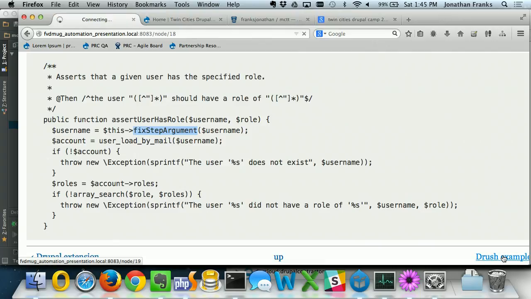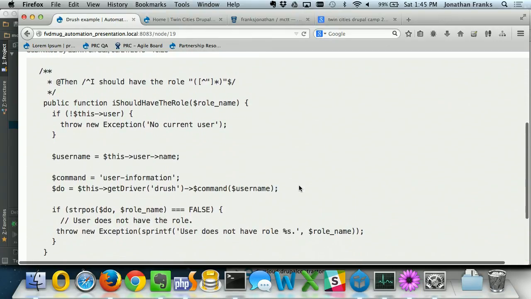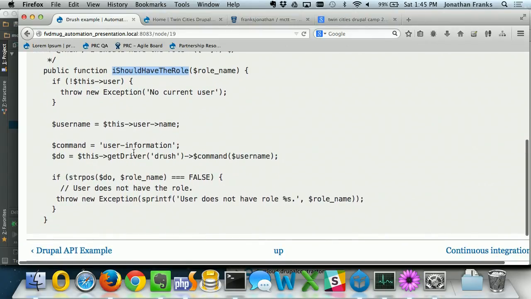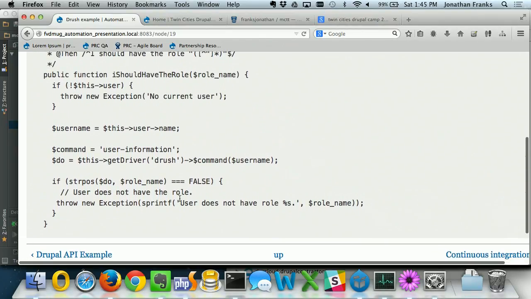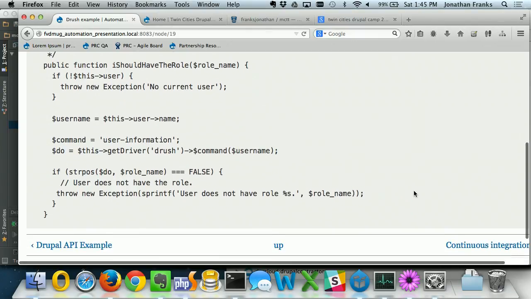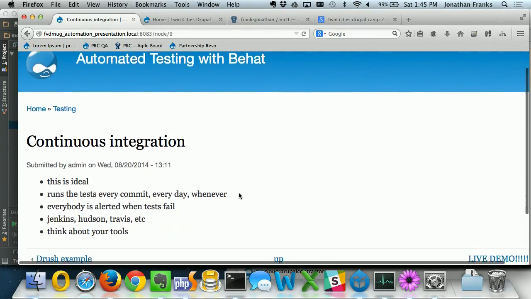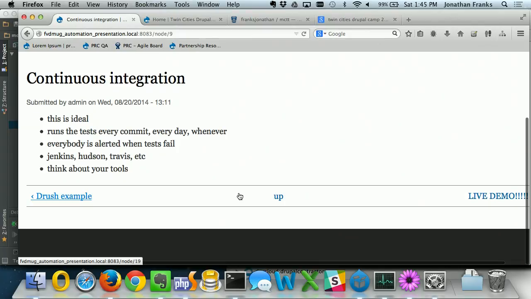Behat can also automate drush. So here's another, I should have the role of, and instead of going through the Drupal API and doing a user load and then user roles, it will actually call drush with user information and then parse it and make sure that it has a role. And that is also fairly amazing. It is fantastic for continuous integration. This is ideal. Really, this is kind of what we should all be shooting for.